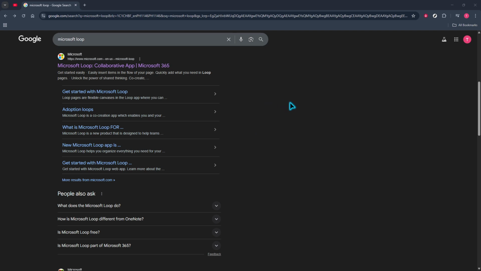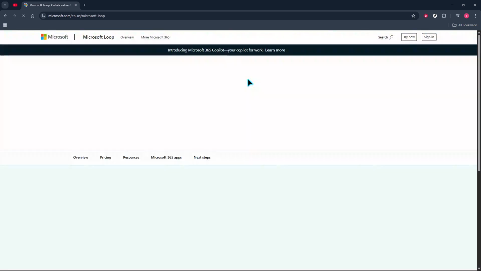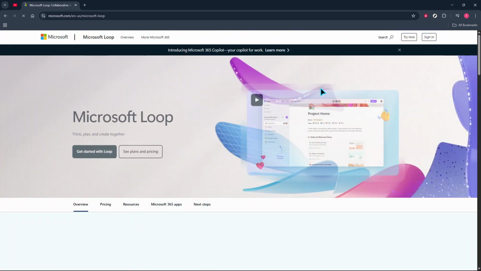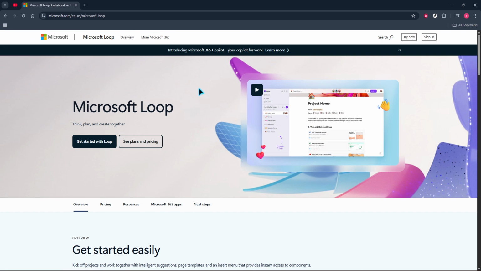First, open your preferred modern browser, such as Microsoft Edge or Google Chrome. In the search bar, type Microsoft Loop and press Enter. Look for the official Microsoft result that mentions Microsoft 365 and Loop. This ensures you're heading to the authentic site rather than a lookalike. Click that official Microsoft Loop page to continue.